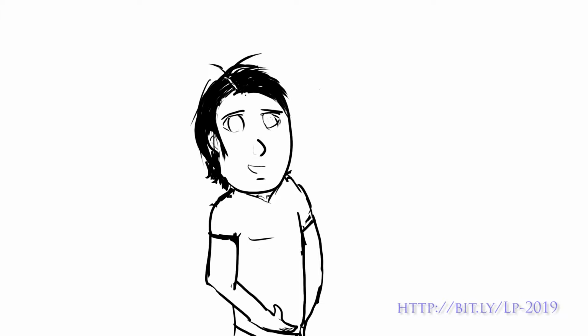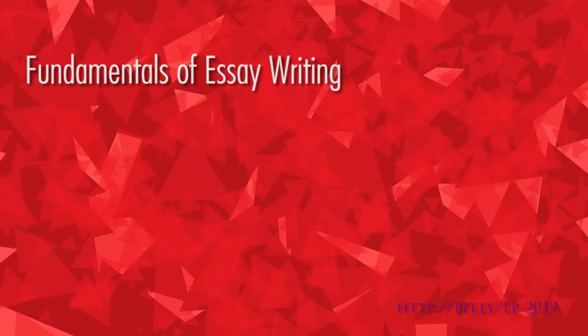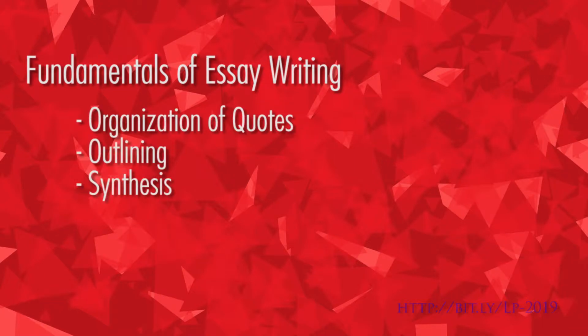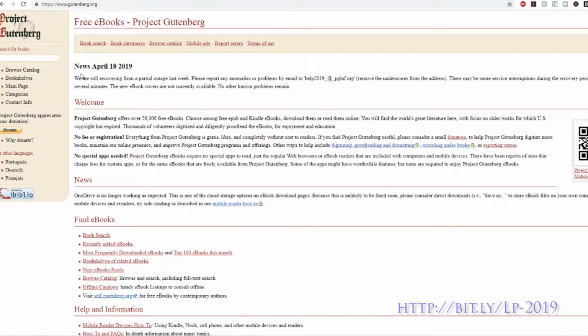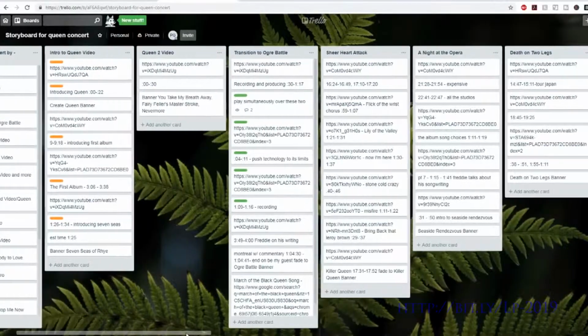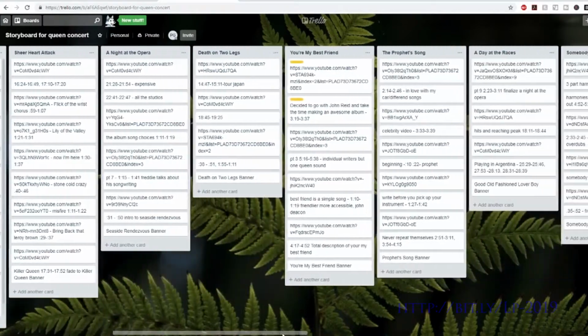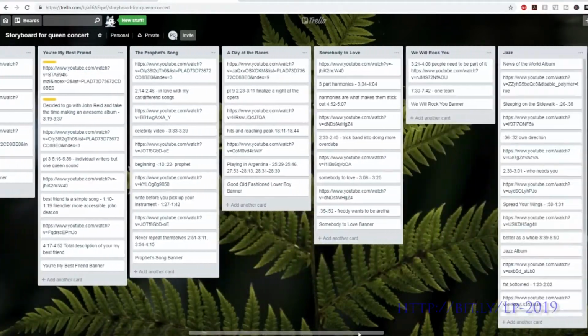Today we're going to be taking a look at a lesson plan centered around teaching 9th or 10th grade English students. This lesson plan goes over the fundamentals of essay writing, from the organization of quotes, outlining, and synthesis, to utilizing online word processors, online literature archives, and online organizational tools in order to create an essay that will double as a script for an informative video for the class.